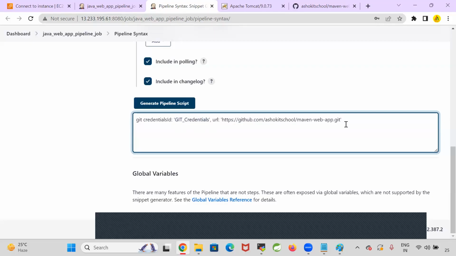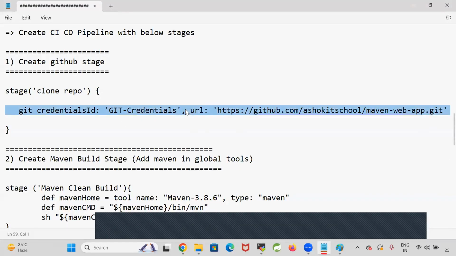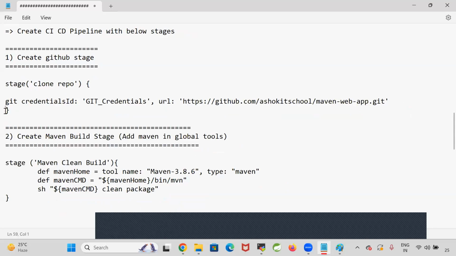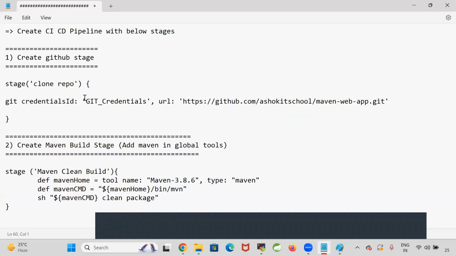Whenever you want to clone the GitHub repository with the credentials, you need to take this Git credentials ID. So I got this Git credentials ID. This is my repository stage. I have generated the pipeline syntax for this GitHub stage. So this is the ID, Git credentials, which I configured for my credentials, and this is my repository URL. To clone this repository URL, you use these credentials.